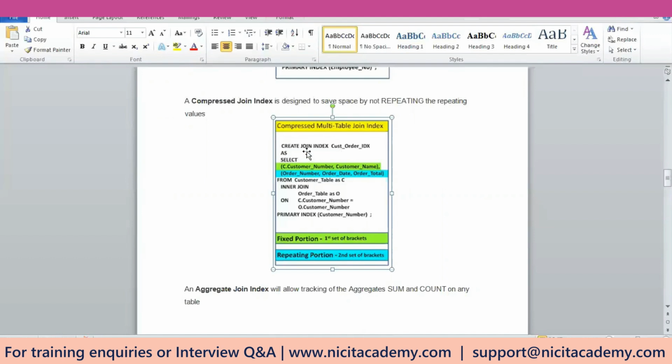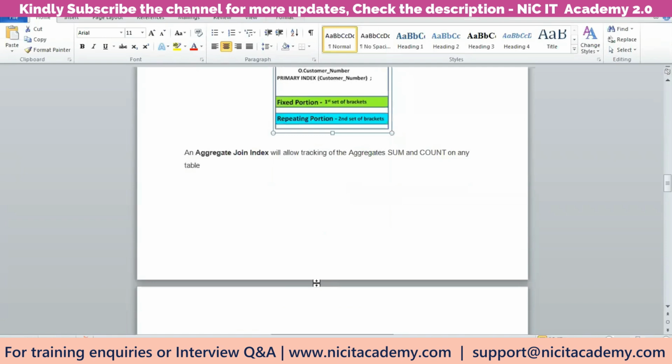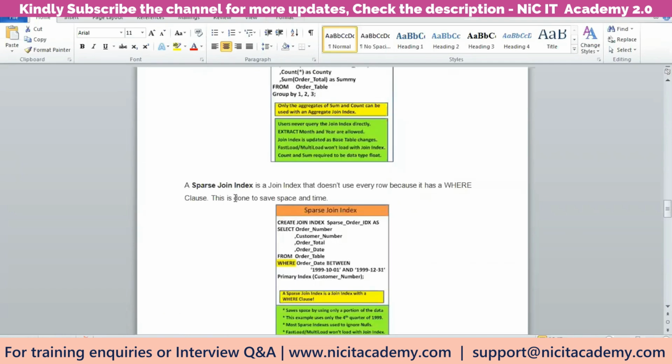We create these whenever we look at the explain plan, as I told you. The explain plan will tell you something like create join index, and at that time we can create a join index. You should know what a join index is: either single table join index, multi-table join index, or aggregate join index. If you use count and group by in the select statement, you can use an aggregate join index.